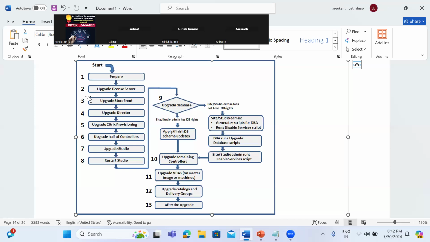Okay, so can you tell me the order of the first five servers? First we go with the license server, then StoreFront, Director, PVS, then half of the controllers. That means if you have 20 controllers, upgrade 10 controllers. After that, upgrade Studio. After Studio, restart that server also, meaning if you have any Studio session open, close that session and open Studio again.